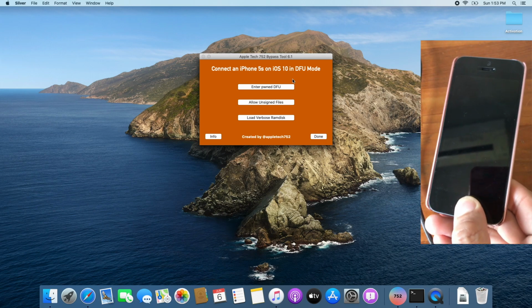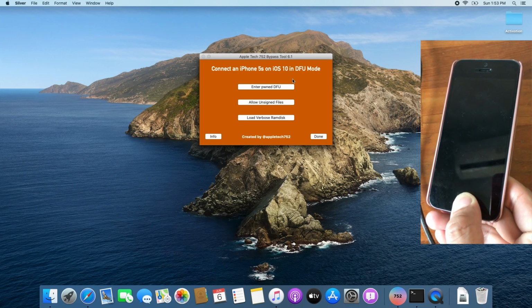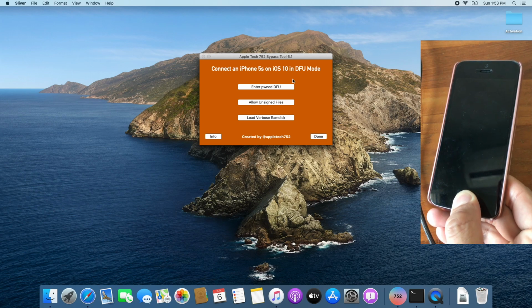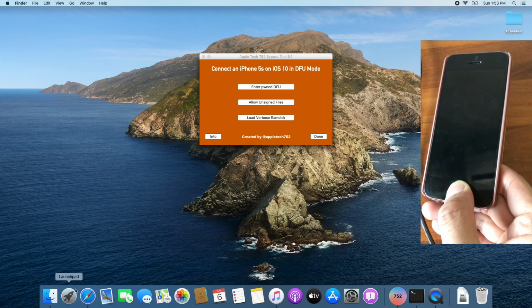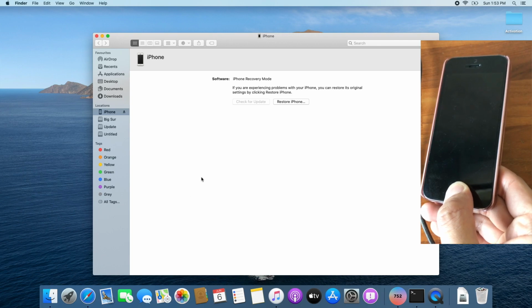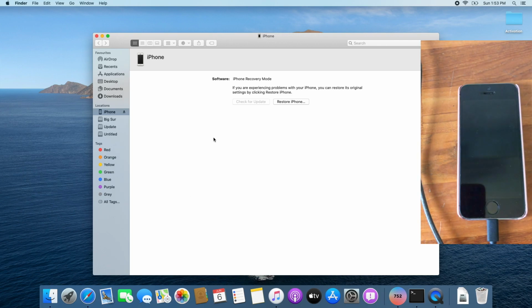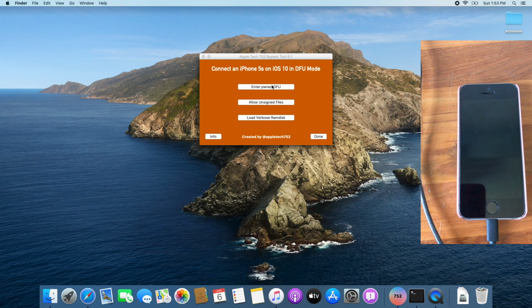Let go. Press and hold the home button only for at least 5 seconds. 1, 2, 3, 4, 5. To see whether it's in DFU mode, if it's on iPhone software, iPhone recovery mode, that means you're in DFU mode. Click enter upon DFU mode. This may fail, so you might have to redo the process to enter DFU mode. Click enter upon DFU mode.